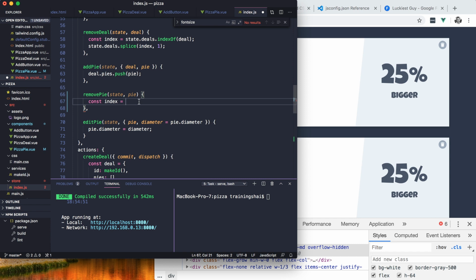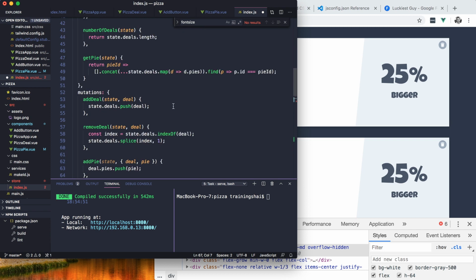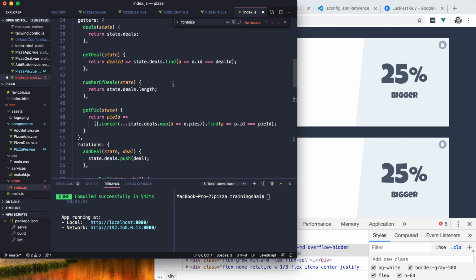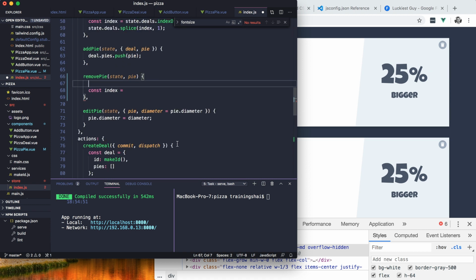So here it gets interesting because we need to know which deal we're deleting the pie from. So I could pass it in from the component, but it seems unnecessary because we should be able to work out which deal the pie is in. So let's say we need to find the deal for a pie.